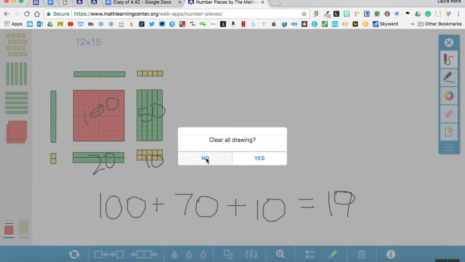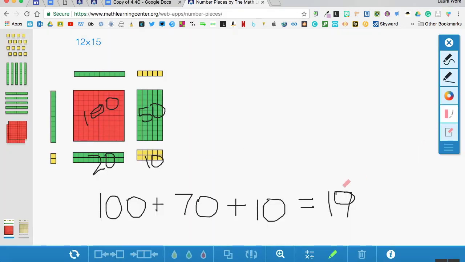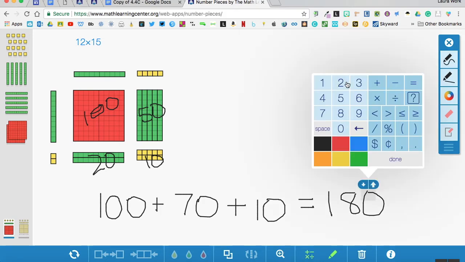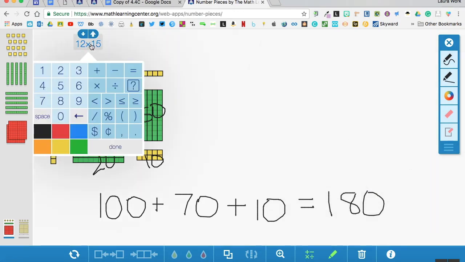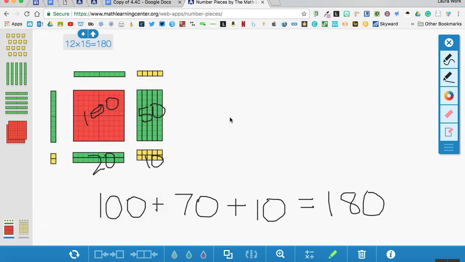Erase. Nope. There we go. Get my pen back. 180. So what is 12 times 15? Well, let's check that with our calculator. Or finish this answer right here. So I can double click and I can go back into editing mode and I can finish my equation. So 12 times 15 equals 180 and click on done.